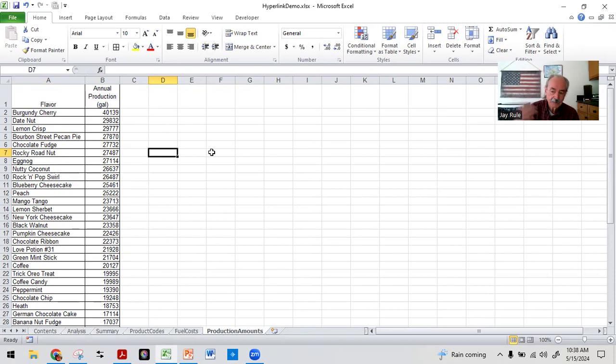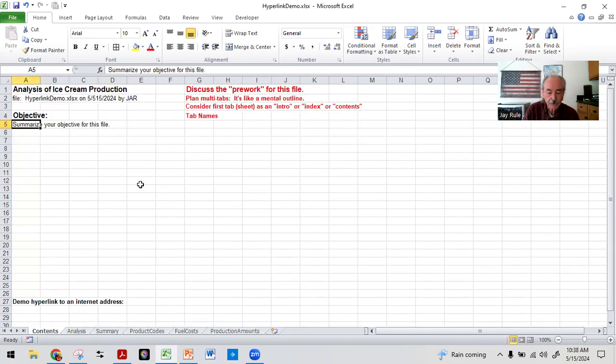And one of my coworkers has shared the annual production in gallons of all of the flavors that we produce in our manufacturing facility or factory. And so this is another data table that I'll use in my analysis. Let me go back to contents. Okay, so that's the pre-work that I've done.